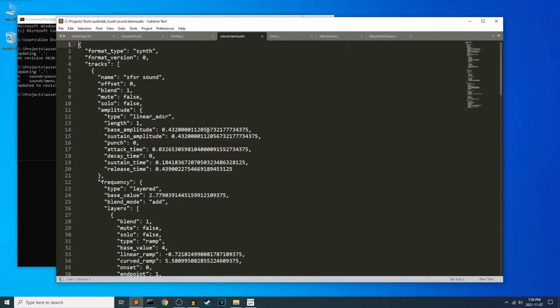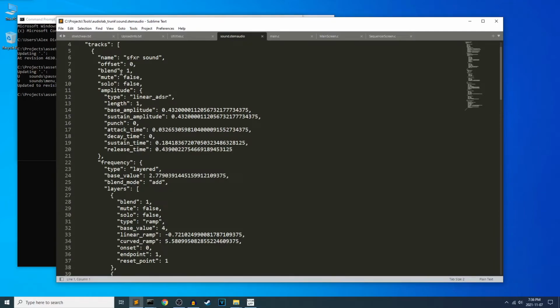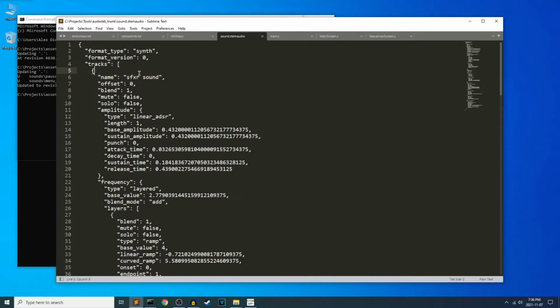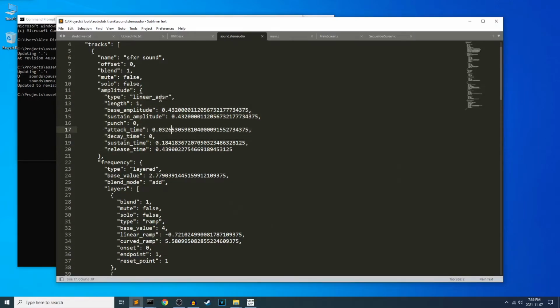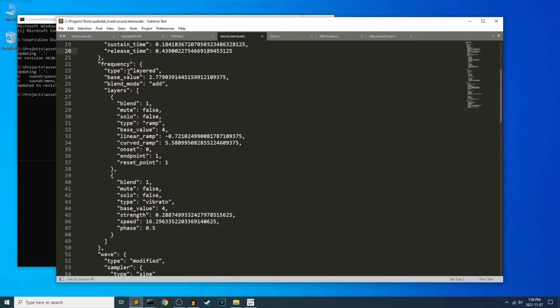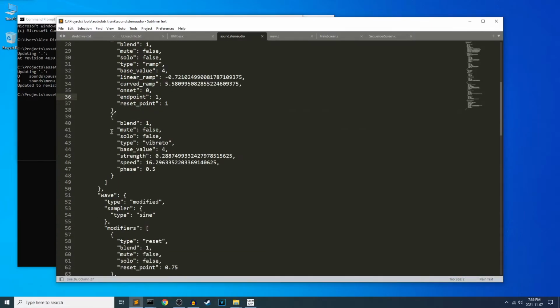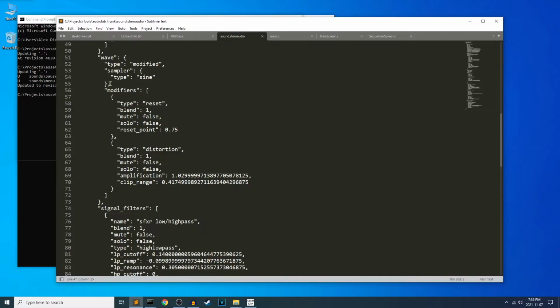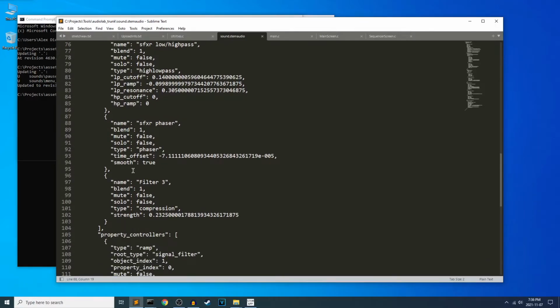Sound.stem audio. Here's all the data that goes into that. It has a track, and it can have multiple potentially. Tracks have names, offset, blend, amplitude envelope, linear ADSR envelope has all those parameters, layered frequency curve. Then in here is a ramp with those parameters. Then there's also a vibrato with those parameters. Wave has modifiers applied, so sine has no parameters, so it's real simple to express. But then there's the reset, there's the distortion here. Signal filters, there are several with their own parameters and everything.